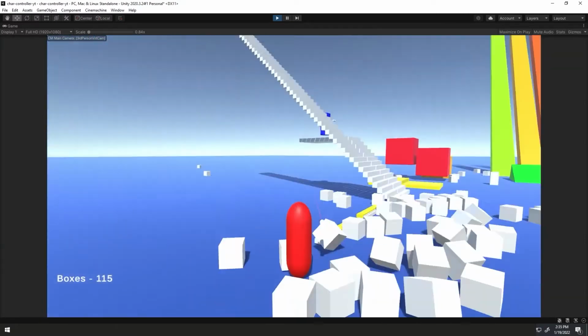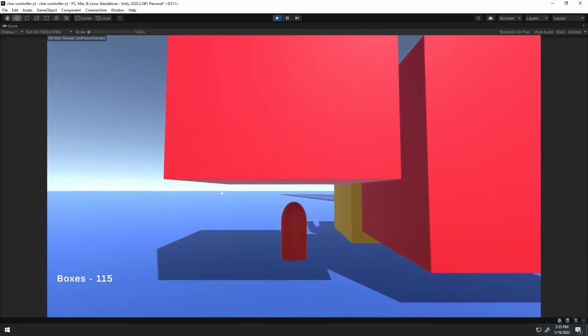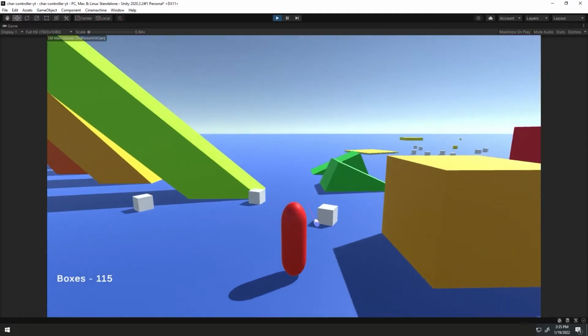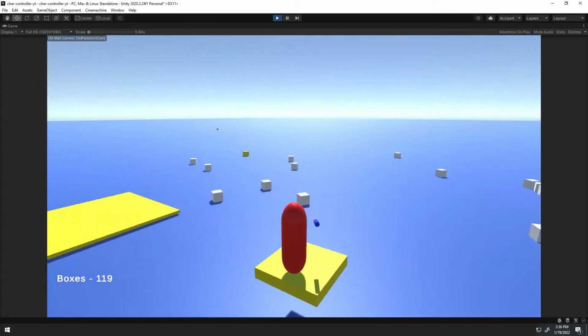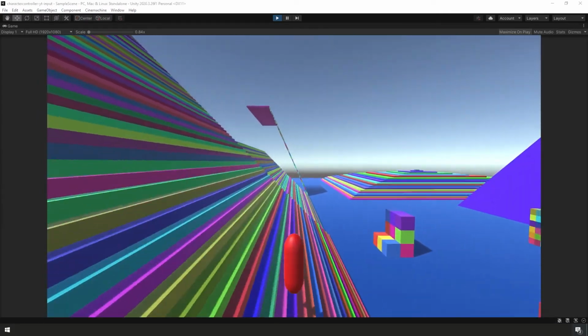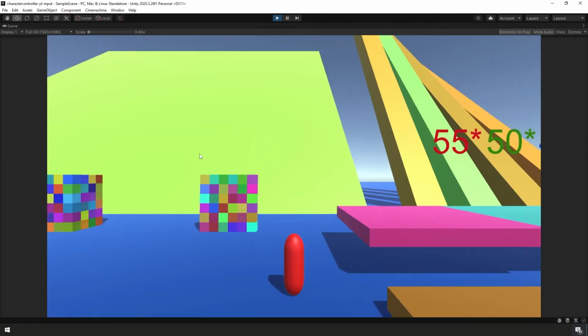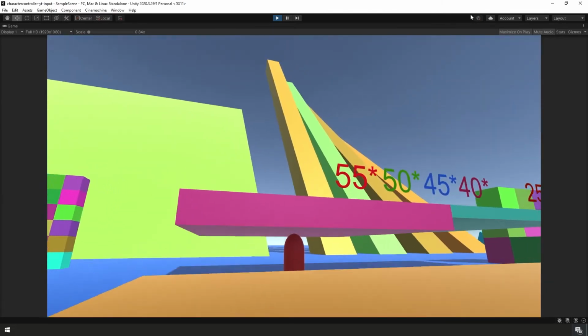This is a video in a series of videos showing you how to make a custom character controller that uses rigidbody physics, Cinemachine cameras, Unity's new input system, and custom player gravity. In the last video, we introduced some stair handling into our character controller. In this video, we're going to give our player the ability to crouch.